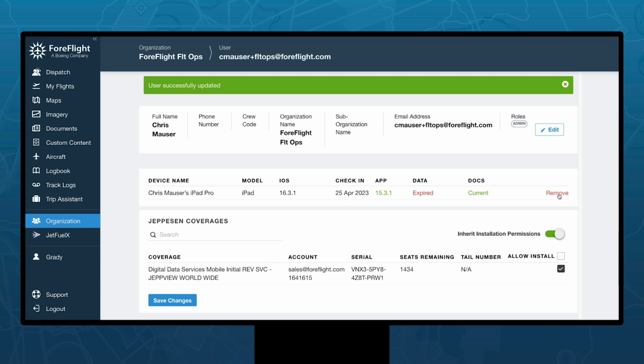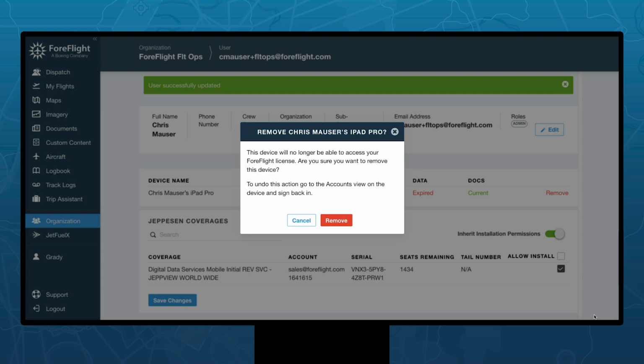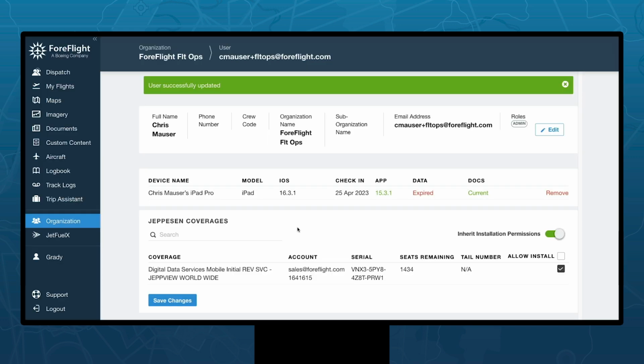I can very easily remove devices on the right hand side. If Chris lets me know, hey, my device broke getting out of the plane, I can't open it or use it, the device was stolen, whatever it may be, anytime there's a need to remove a device from using a license slot, you can do so easily by clicking the remove button, confirming that you want to remove it from the account, and then open that space up to log in on a new device to replace that spot.